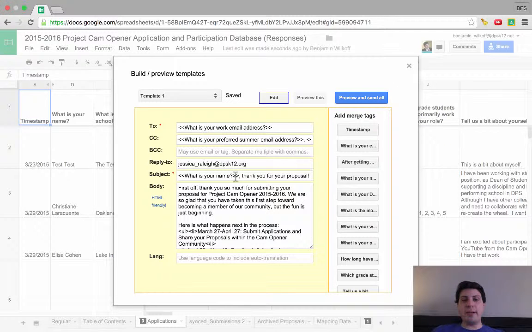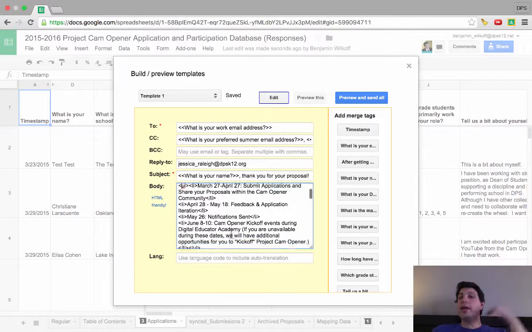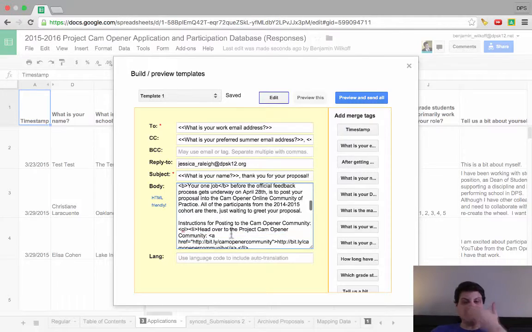So let's just look at template number 1. I can put their name into the email subject, like, Joe, thank you for your proposal. Then you can write whatever you want. You can use HTML, and what I'm doing is an unordered list. So the bullets that you see, I'm creating within an email. I'm giving people what goes first, second, third, and fourth in a timeline for our process.